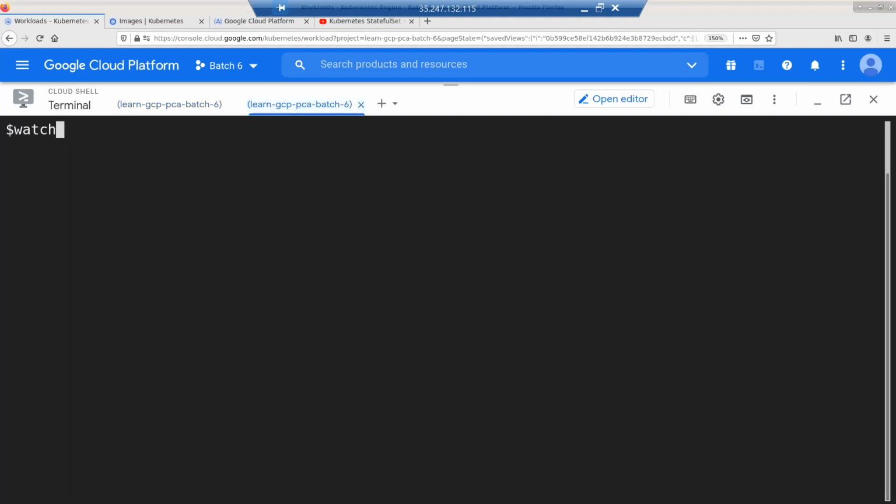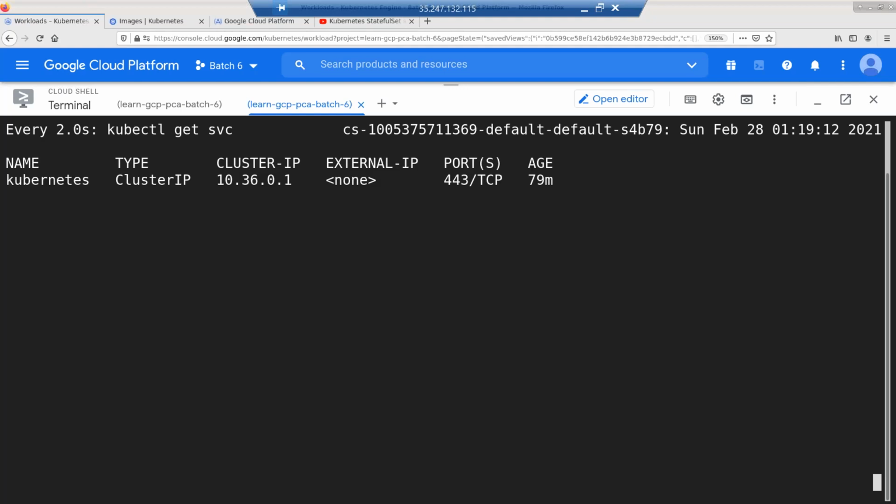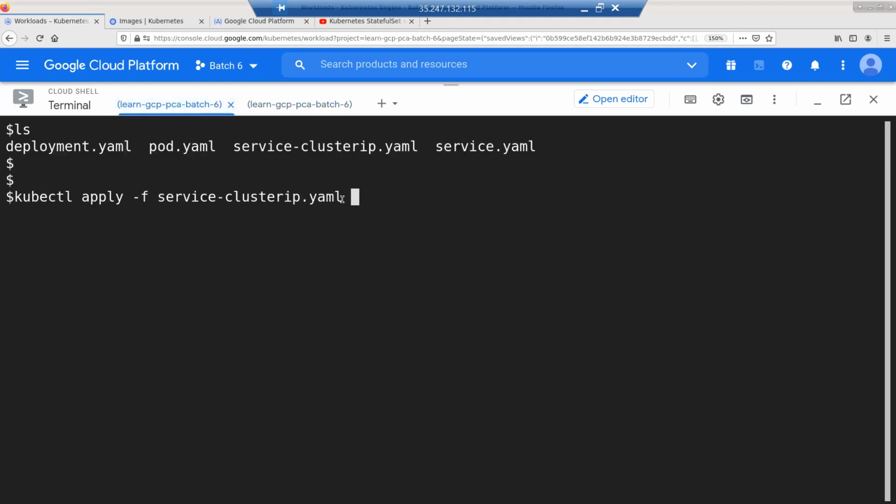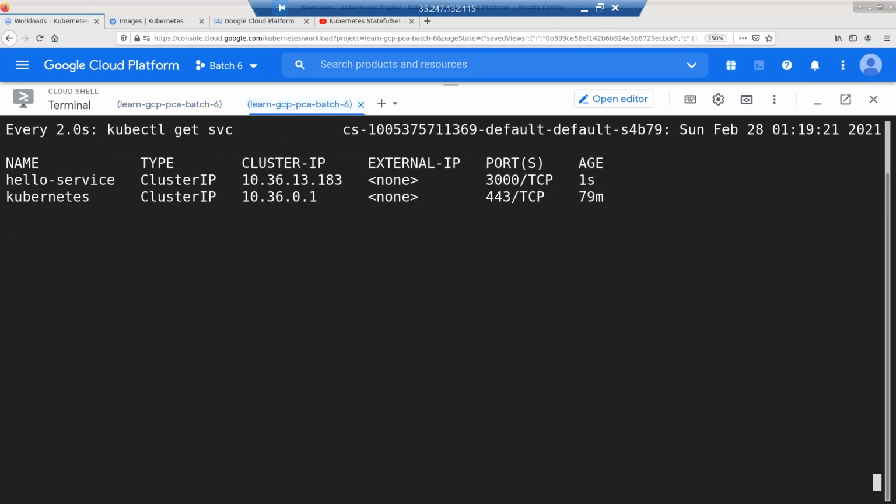To make sure whether it gets created or not, I'm going to put a watch command to see what's going to happen. SVC. Currently nothing is there. So I'm just going to create. I have this deployment done. So a new cluster IP came. So this is my cluster IP.